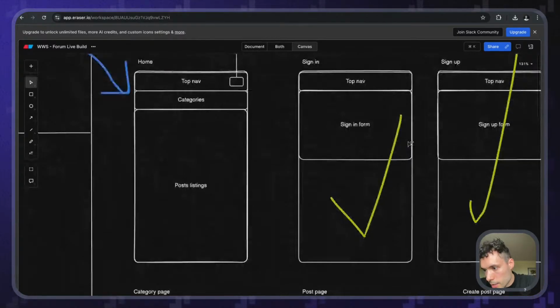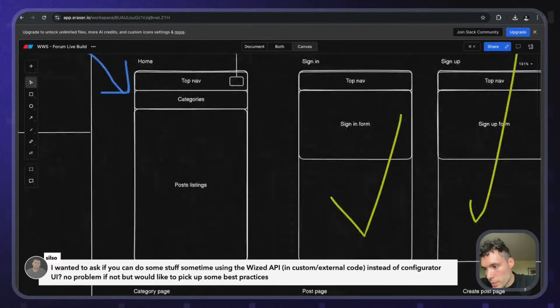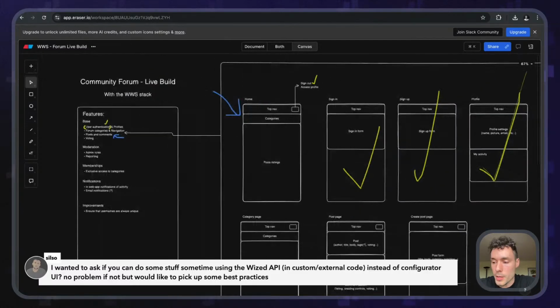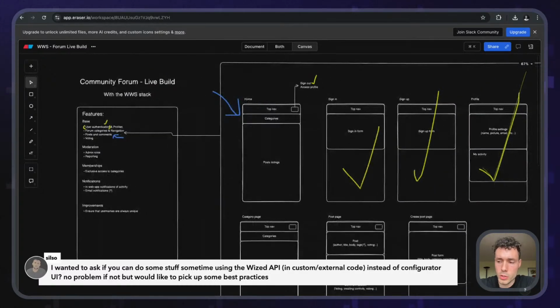Silso, I wanted to ask if you can do some stuff sometime using the Wized API instead of the configurator UI. No problem if not, but would like to pick up some of the best practices. Probably we will need to use the API at some point, the JavaScript API for this project. So stay tuned. If not, don't worry. I'll try to come up with some idea to use the API in the project. All right.